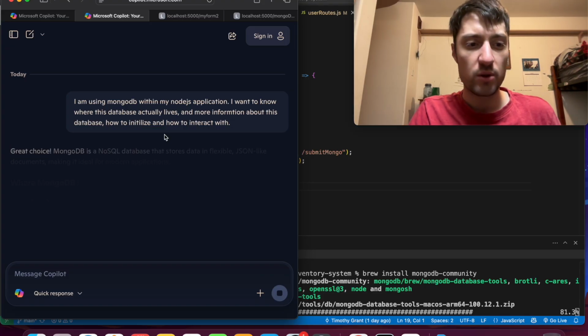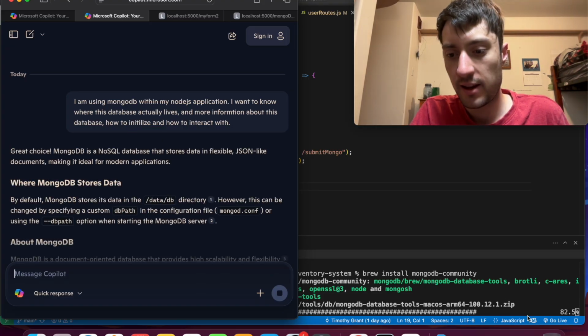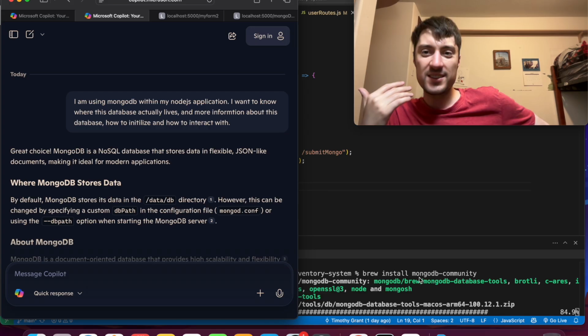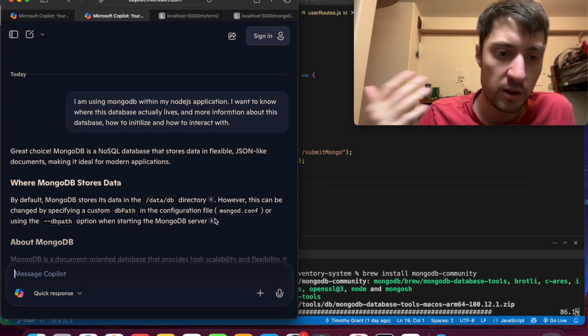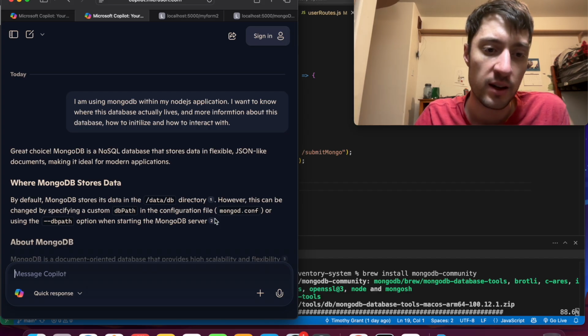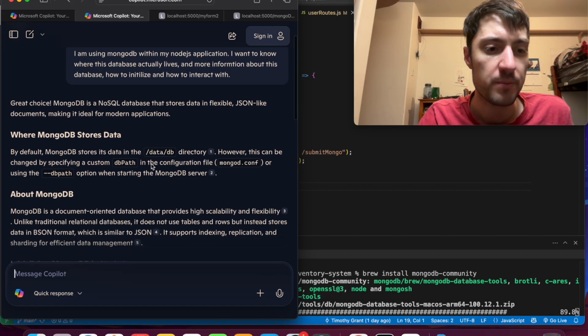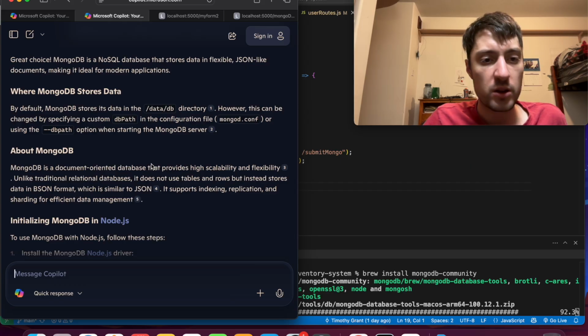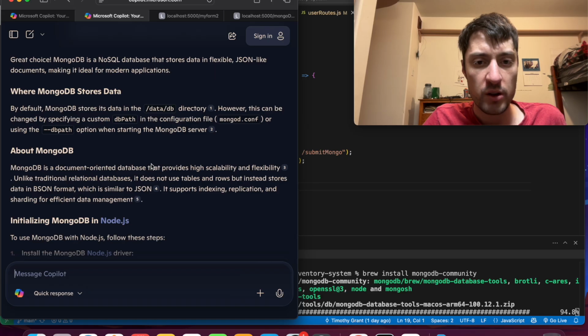Let's learn here, and this is almost at 80%. So good thing we didn't just wait. All right, great choice. MongoDB is NoSQL, stores data in flexible JSON-like documents, making it ideal for modern applications. Cool. Where MongoDB stores data: by default, MongoDB stores data in the data DB directory. However, this can be changed by specifying a custom DB path in the configuration file.